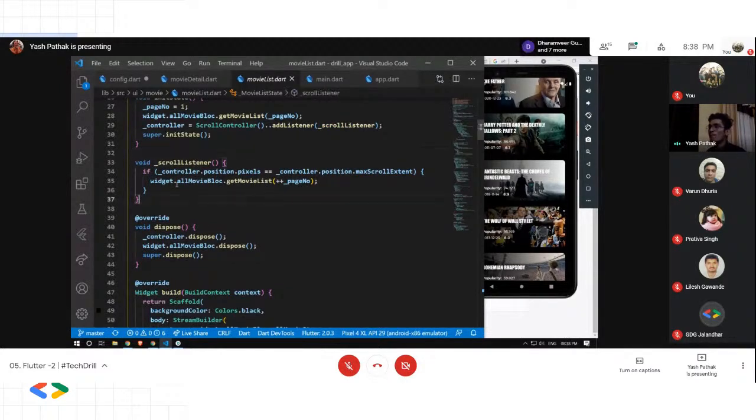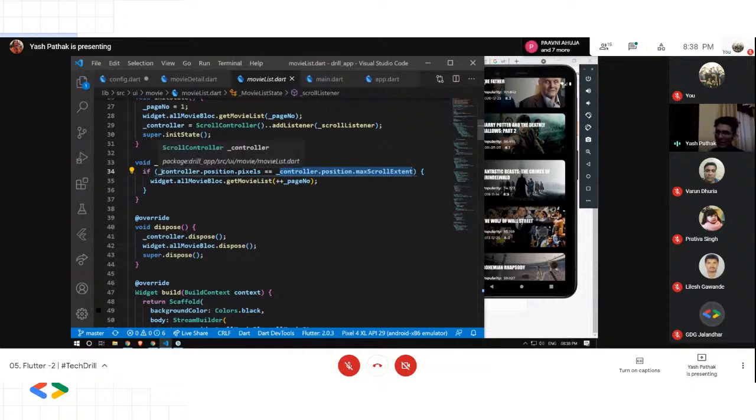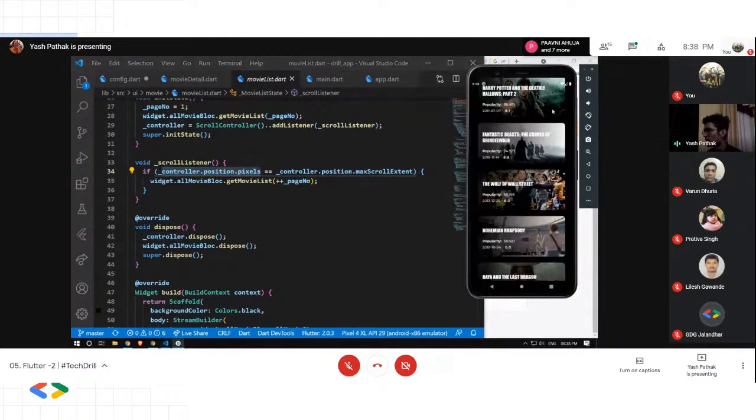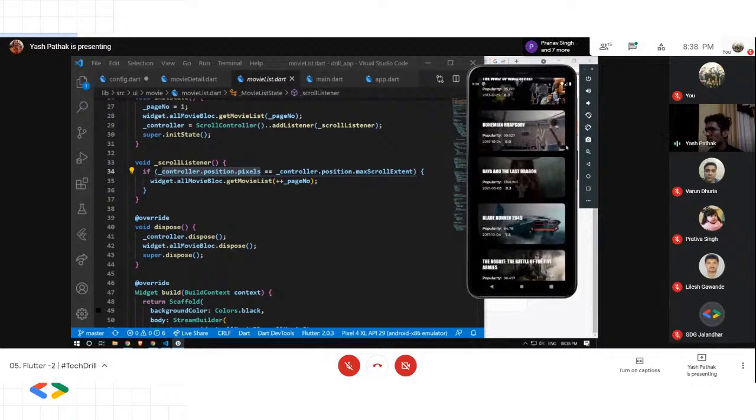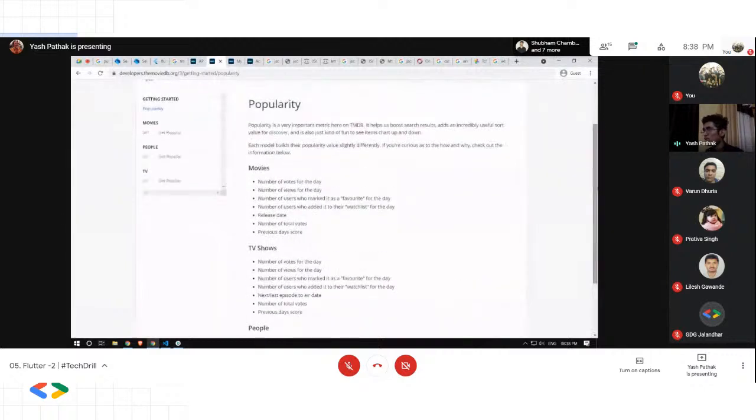What we are doing is: if controller.position.pixels equal to controller.position.maxScrollExtent. So what I'm doing is checking whether my controller position pixels... I am not able to see my scroll bar here. Like, I'm able to see my scroll bar here, right? But in this case, I'm not able to see it.